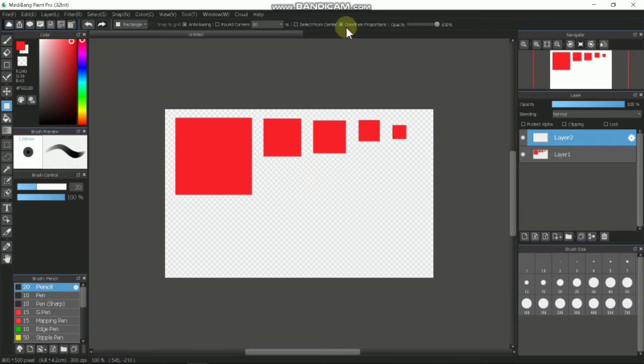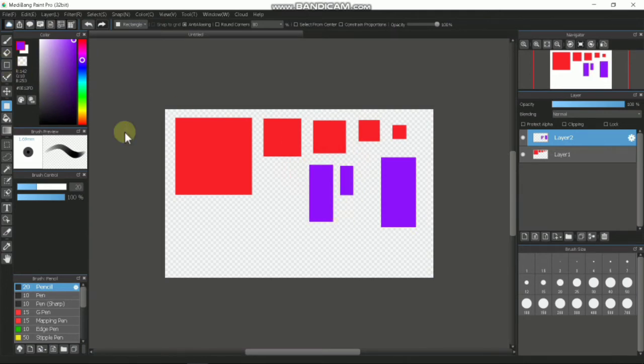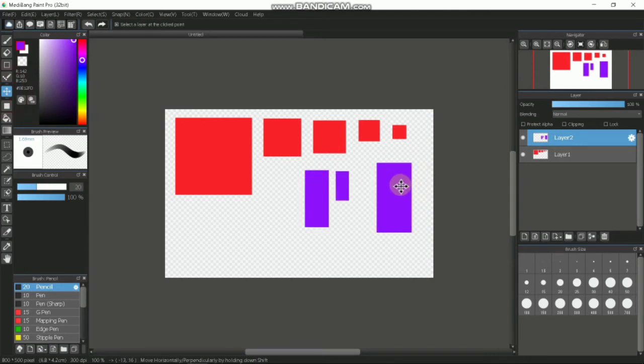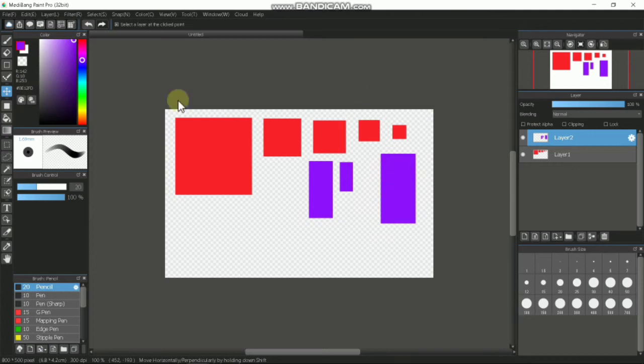If we uncheck the constraint proportions, we can create a rectangle. Okay, let's try to use a different color. So for example, I'm going to use a violet. So you just need to click and drag. So now you have different shapes of rectangles over here. Because we unchecked the constraint proportions, we didn't create a perfect square, so we created a rectangle.